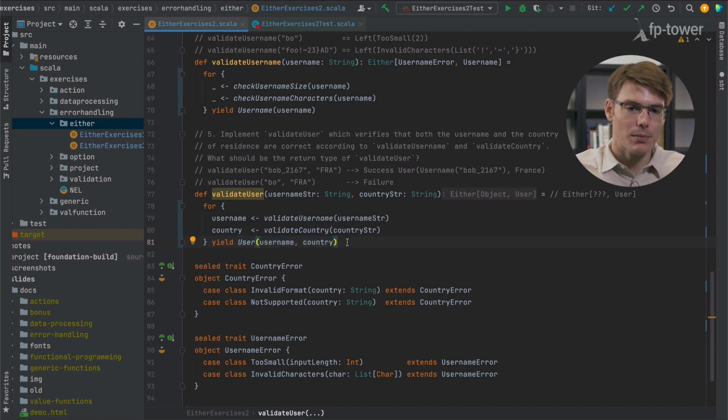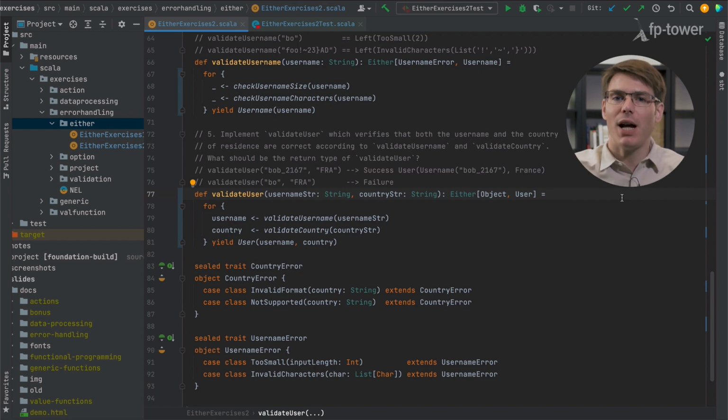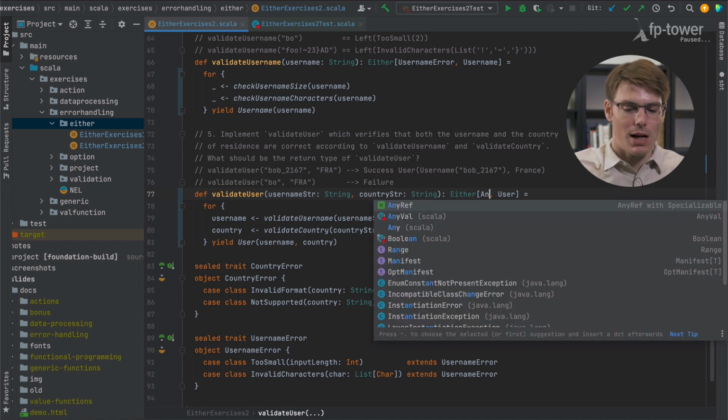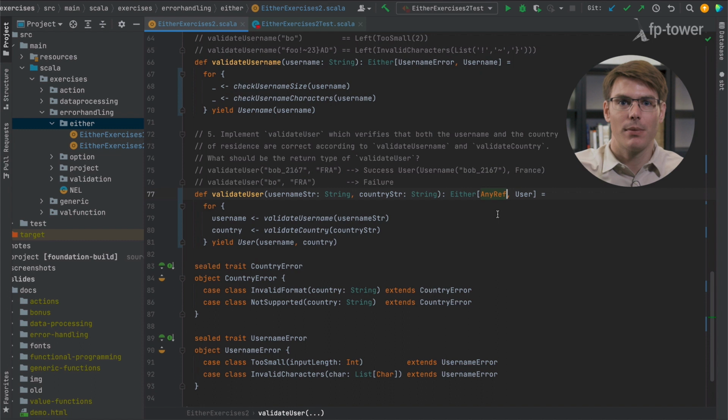Exactly what we want. Now, as you can see, Scala infers an error type, which is Either[Object, User]. So Scala infers Object as the error type. Object is the top level type in Java, which corresponds to AnyRef in Scala. So if we want, we can rename this type to AnyRef. It's the same thing.